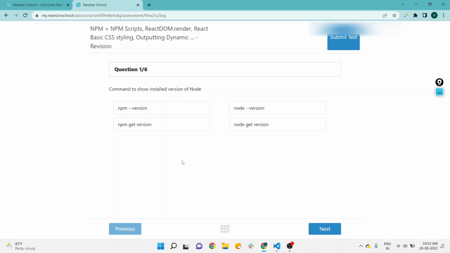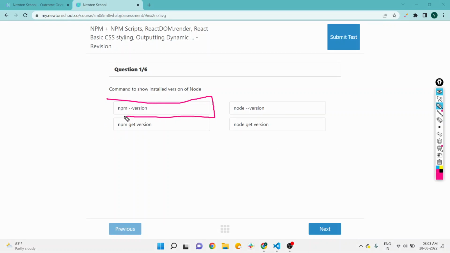So the first question is, command to show installed version of node. So what will be the command to show the installed version of node? Or this question could also be how we can check the current version of npm. So I think the best will be npm --version, because this is the specific command via which we can check the version. Okay, so I think this will be the right answer. Npm --version, node version, no, it is not correct.